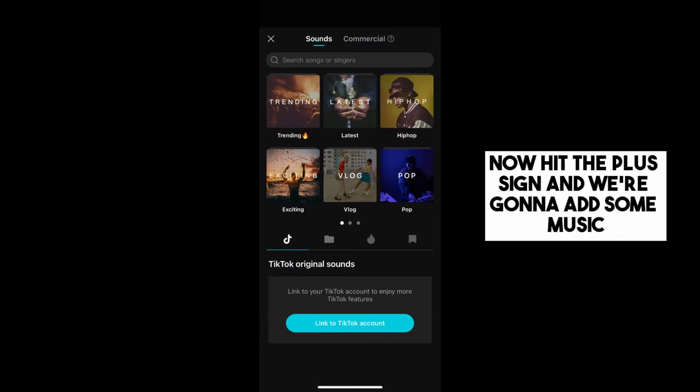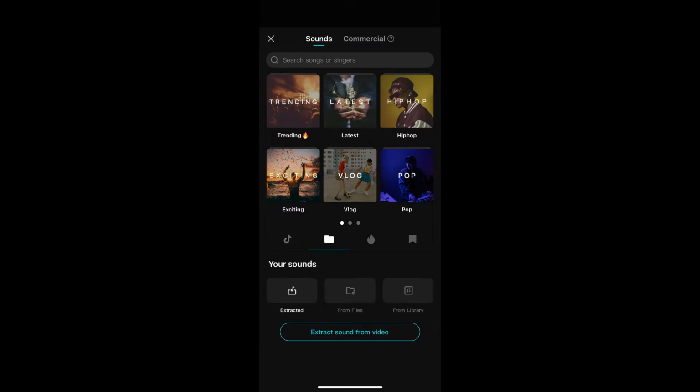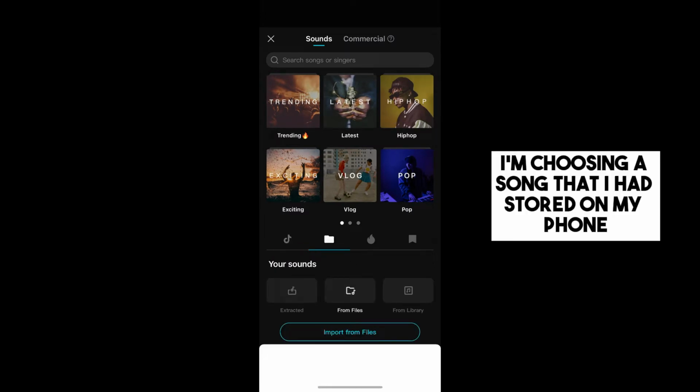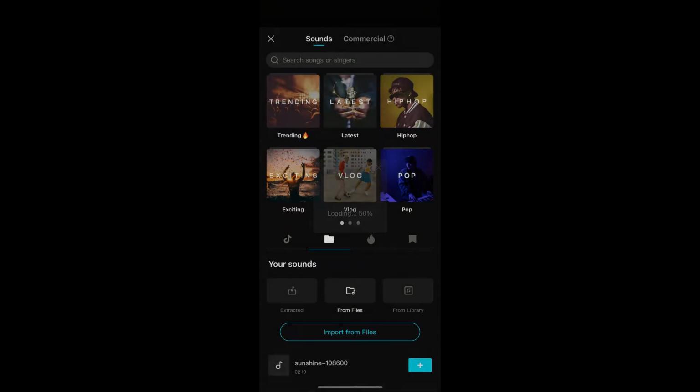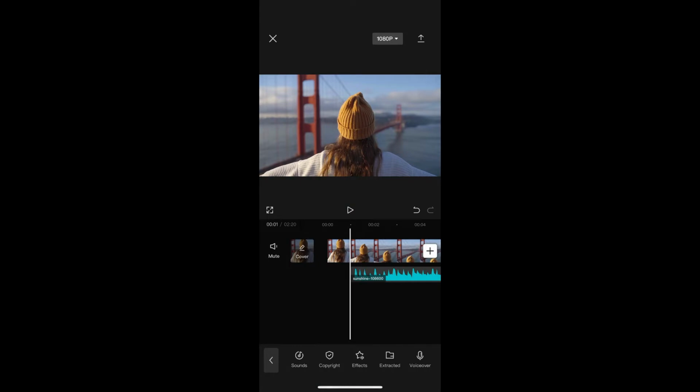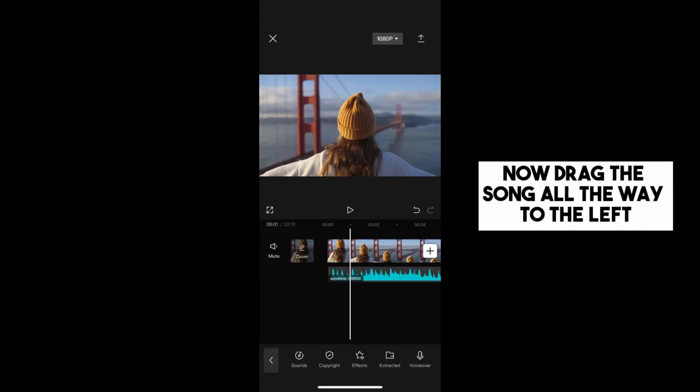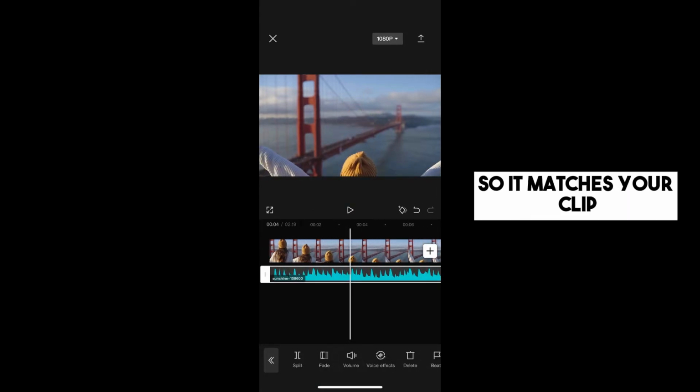Now hit the plus sign and we're going to add some music. I'm choosing a song that I have stored on my phone. Now drag the song all the way to the left so it matches your clip.